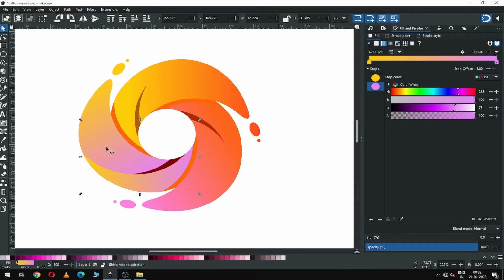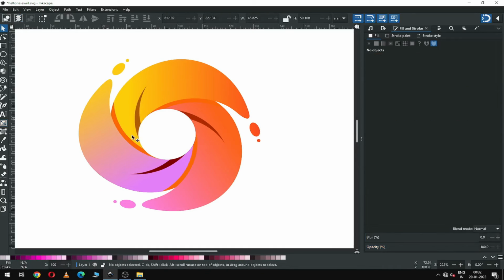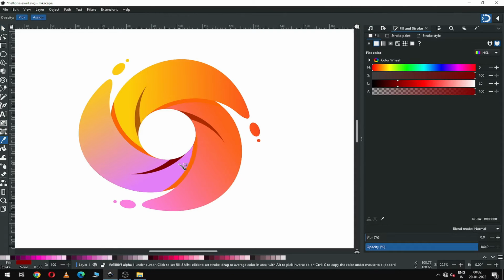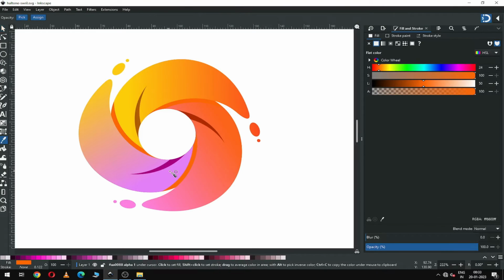Now select these two, edit the gradient again. You have to do it carefully. Now select this small object, change the color of this small object. Now select this one, fill with same.